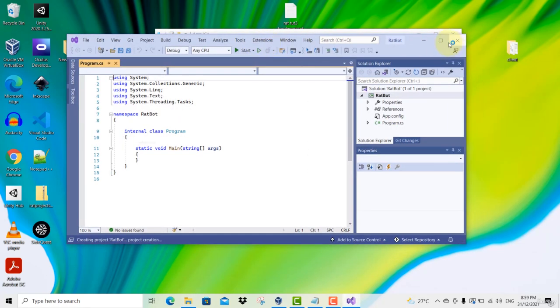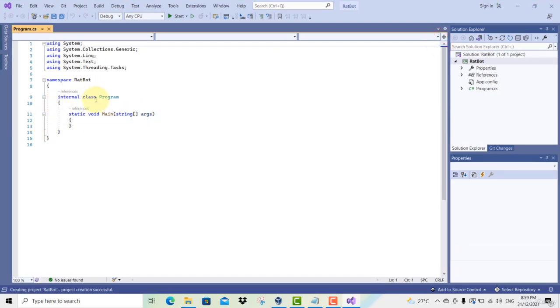This creates a basic template with some code already inserted for you. The namespace is unique. It uniquely identifies your project, Redbot. This is the name of the project. Inside here is a class, so every time you create a new program, it will be a class. This is object-oriented programming. Everything is based on classes. And this is the name of your class.